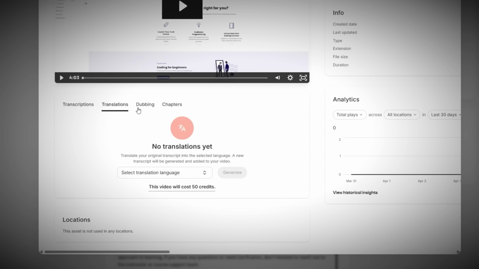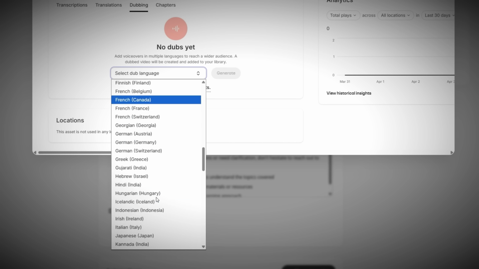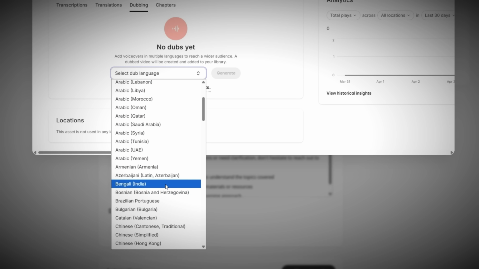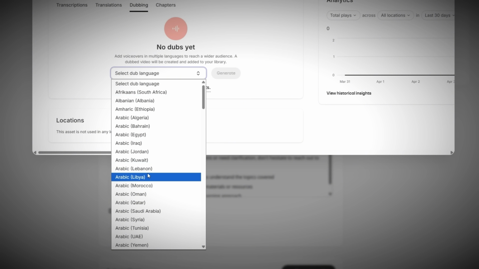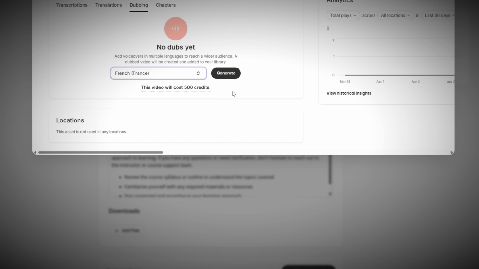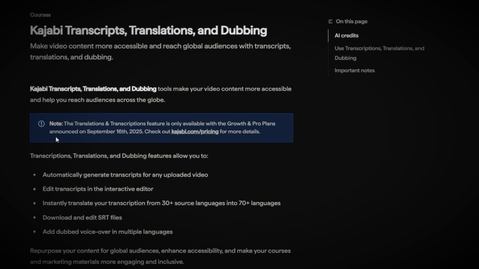It then generates a new audio track in over 100 different languages. This is not a robotic translation. The AI matches your specific pitch and your emotional energy. It even uses lip sync technology to adjust your mouth movements. This allows you to sell to the Spanish or French markets instantly. You do not need to hire a translator or a voice actor. Note that this feature requires the Growth or Pro plan in 2026.